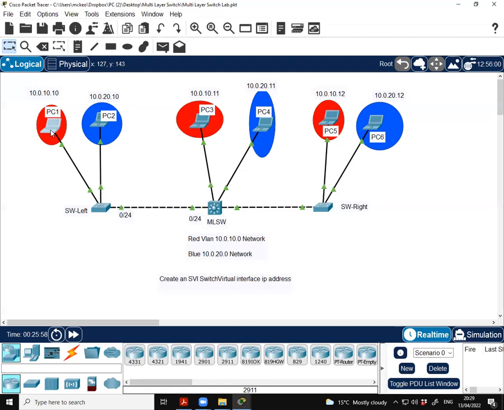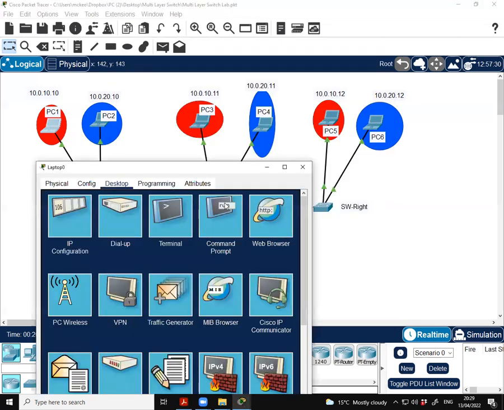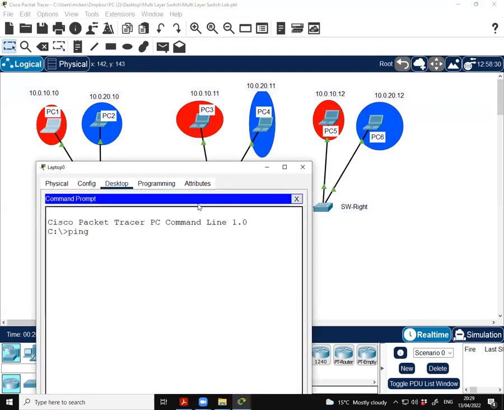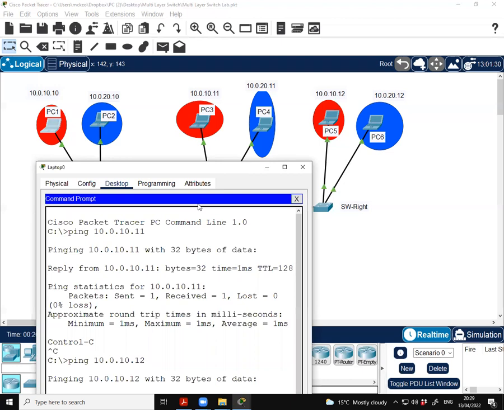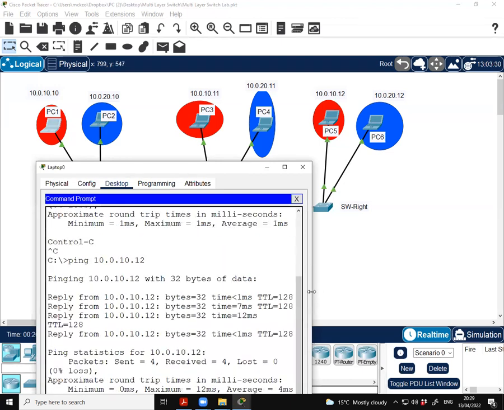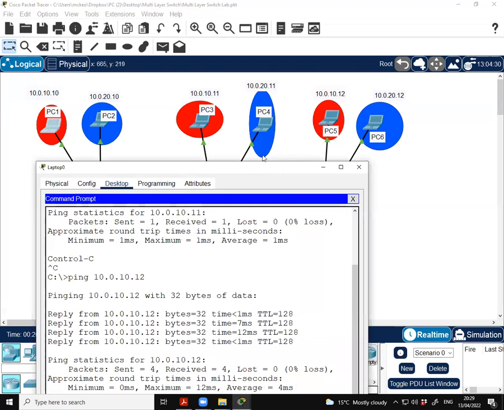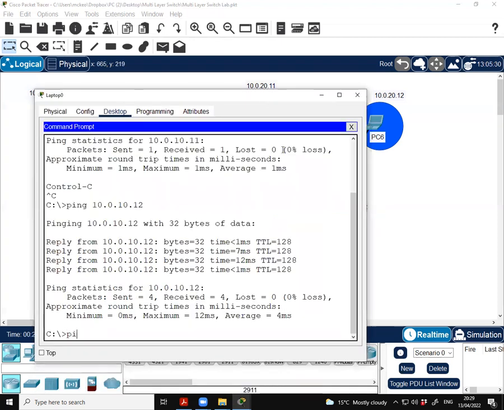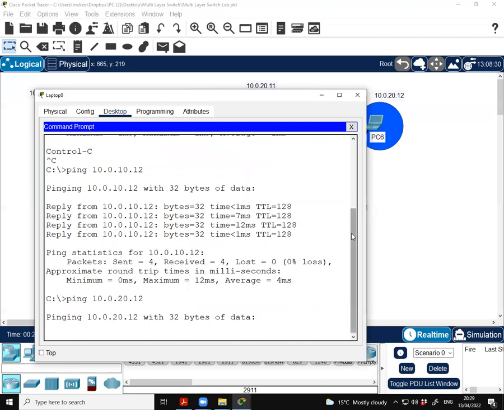So we can just run a quick ping. Ping 10.0.10.11, working. 10.0.10.12, and that's working. We can try and ping 10.0.20.12, and it won't ping.